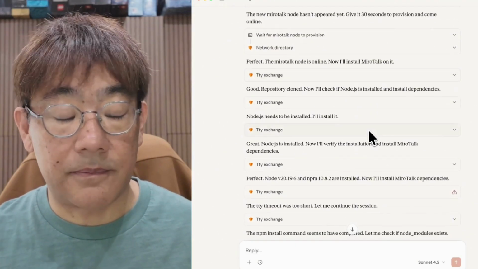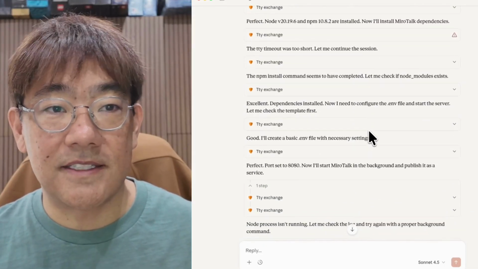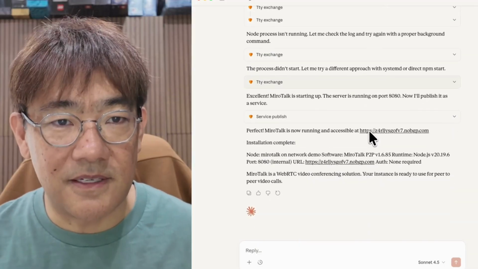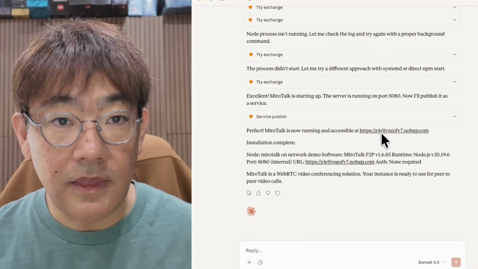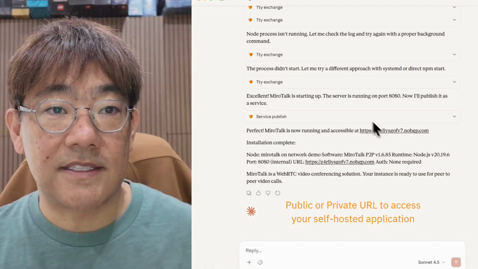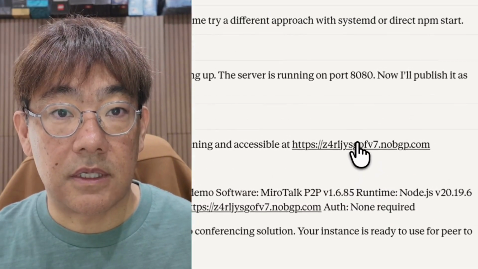So Claude goes ahead and installs everything, all the dependencies, gets everything up and running, tests everything, runs into a couple of errors, debugs and fixes itself, and then comes up with this shared URL to access the application. So I've already got that. Whoops, I thought I did. Let me go back. Let me open that.